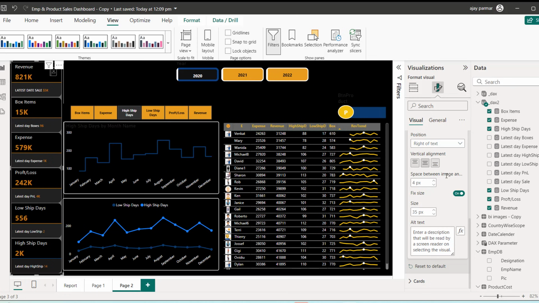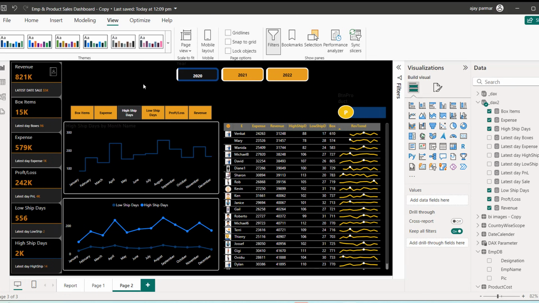Okay, spaces between images: you can increase the space and decrease the space, between this and this. This will also be subject to the image size, since we have already kept our size as 35. I found that even if you try to increase the space, you don't see it here because of the image size. So I'll just keep this as it is, and now you have the image.